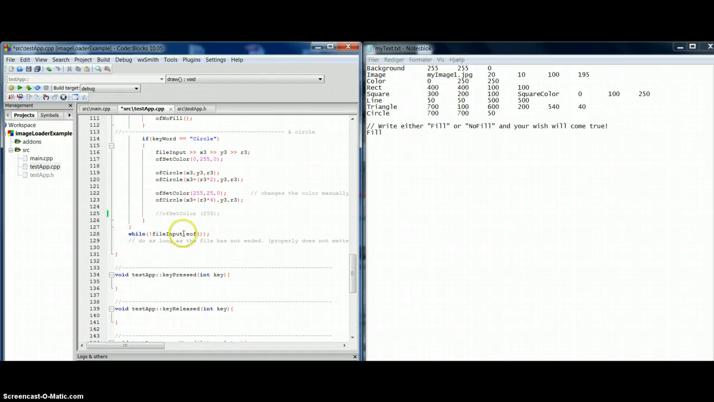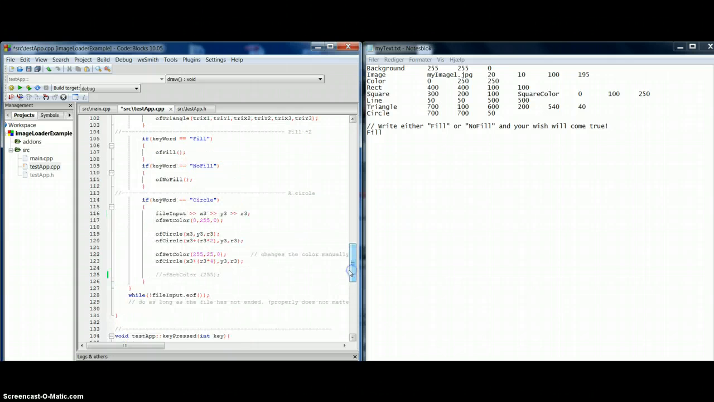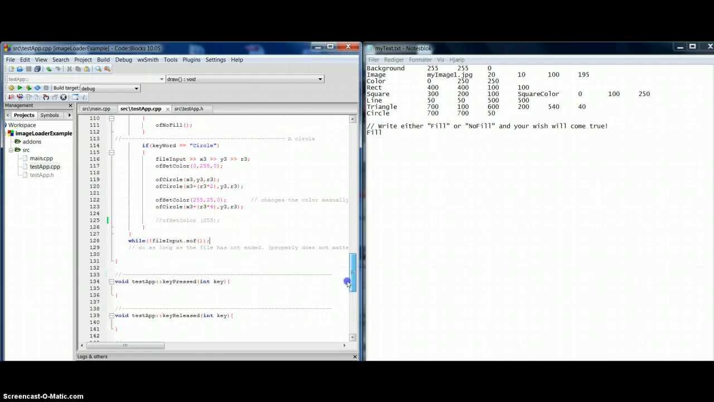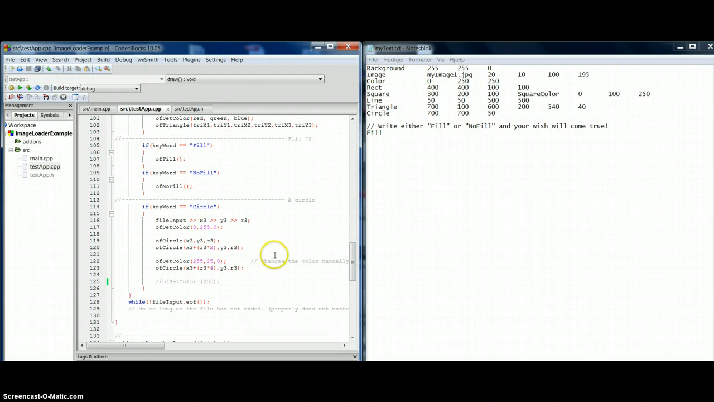And then we have a while loop, which should run the do loop as long as the file input is not the end of the line. As long as it hasn't read all of this text, all of this information, it should run. So yeah, that's pretty much it. And let's take a look at how it works.